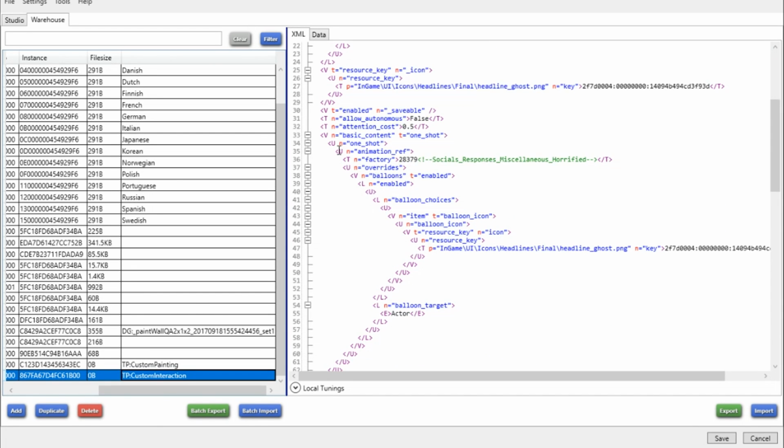So you're going to go down, go back to the animation ref, and then hit Ctrl 1 using 10 clips V.